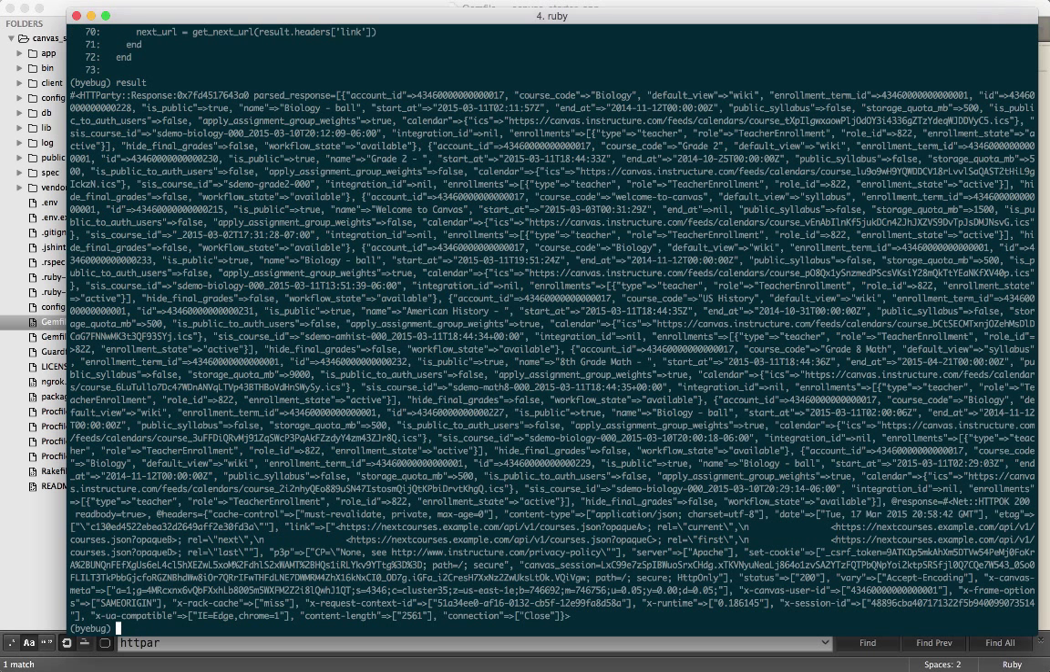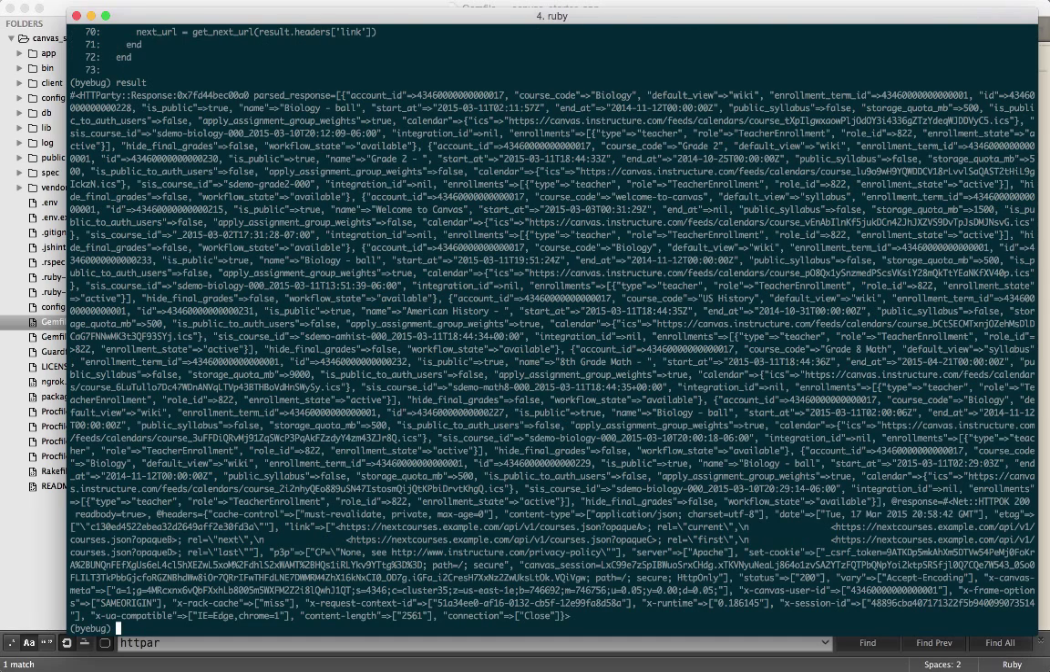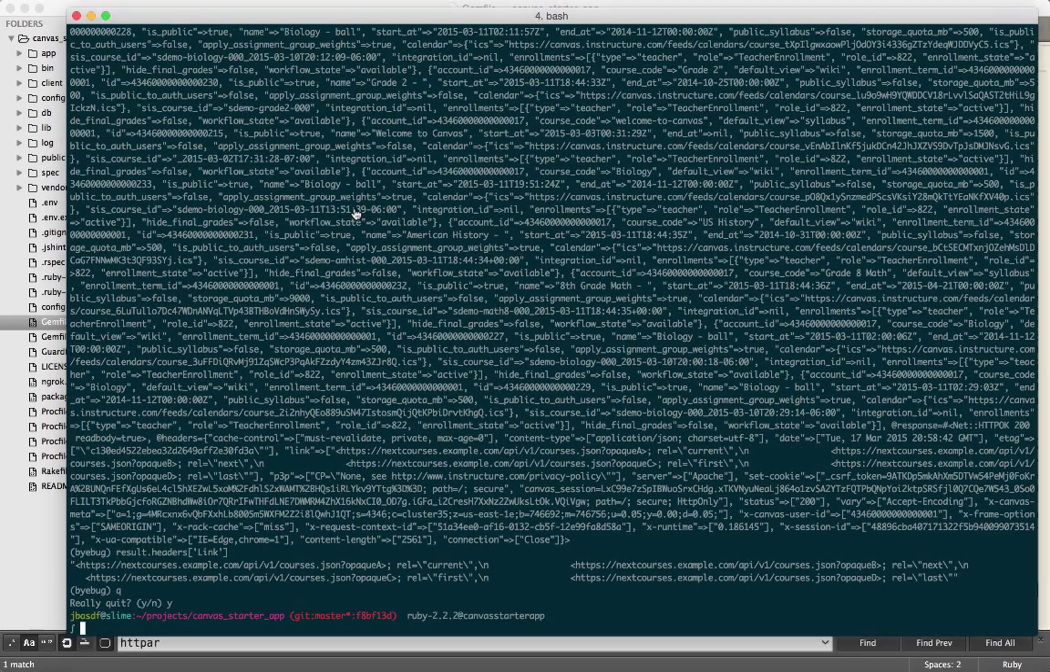Okay, so now we have an actual result. So that's good. So now we can see what this is, and you can see there's this biology thing, etc. Now if I hit continue, result is still that biology thing, and result dot headers. This is how the links come back from Canvas. So it keeps sending those. So we're matching the wrong thing in our tests.